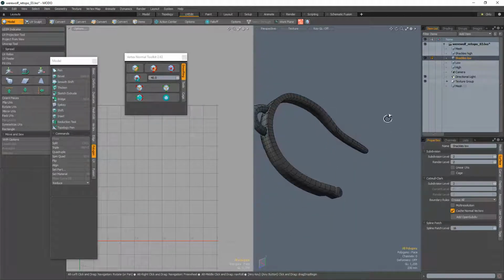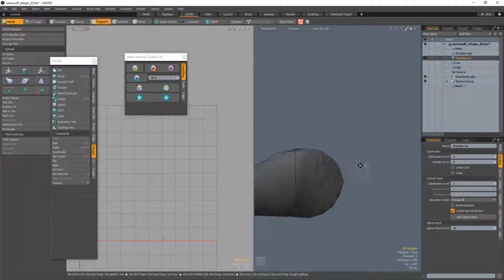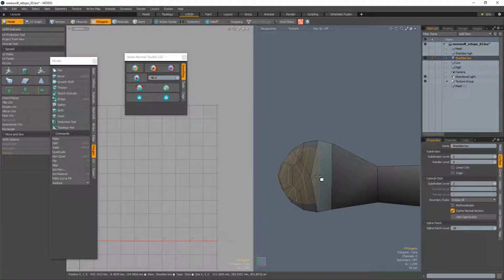Alright, there we go. That's a little bit better. Now, one last area to optimize on this part of the model is this down here. This is just ugly as sin right now. So let's drastically simplify that.